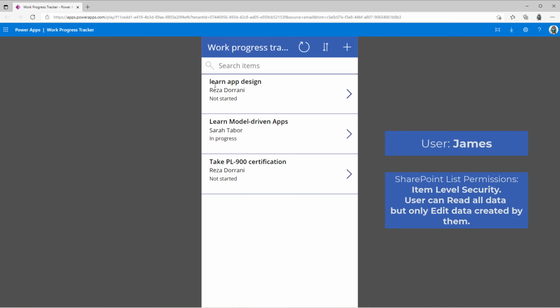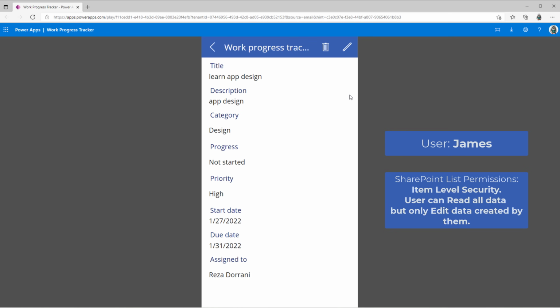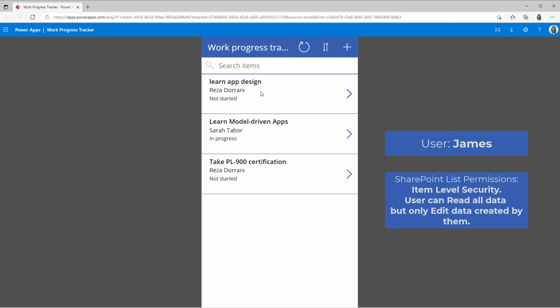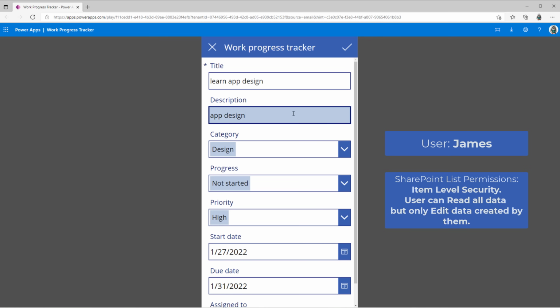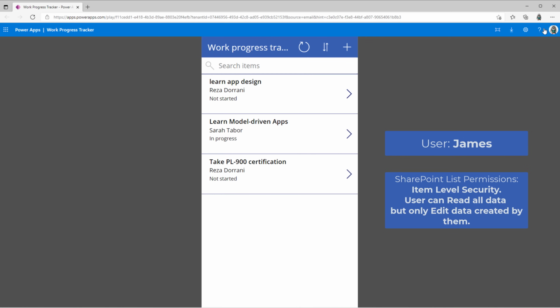So let's try this. Learn app design. This was created by Reza. James can read the data, but if James tries to delete, it won't delete that record. If James tries to edit it and make some changes and tries to save it, it will not go ahead and make those updates. The reason is because item level permission has been put in place, which will not allow James to edit or delete content that he has not created.